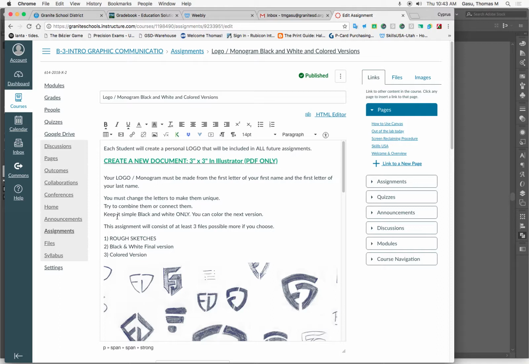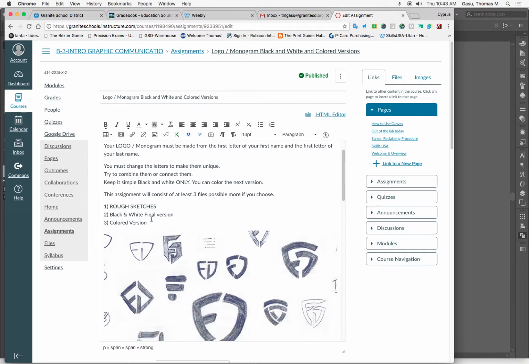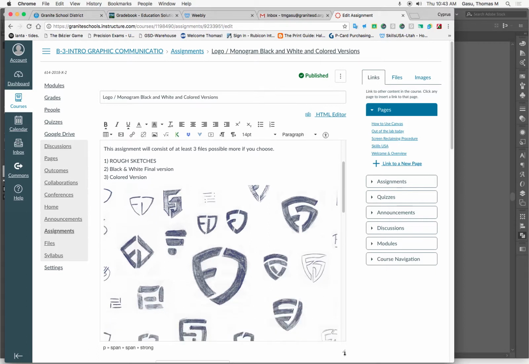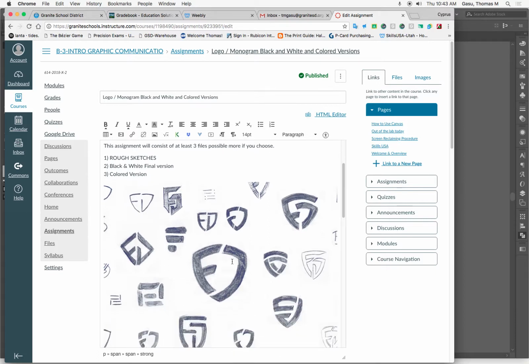You're going to start the image out as sketches. So you're going to have to draw these out with a paper and a pencil or a pen. You're going to take a picture of it, and then you're going to decide which one you want. You're going to make a black and white version and then a colored version. So here's some examples of some images.